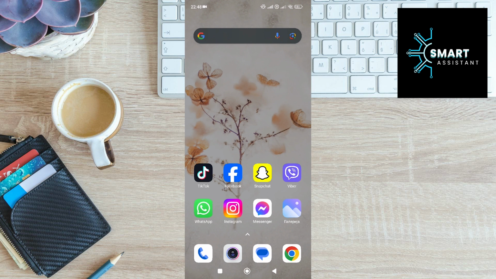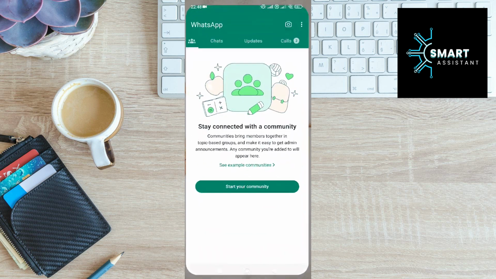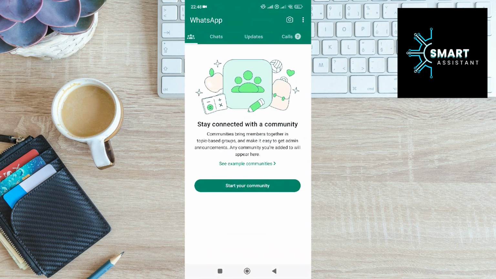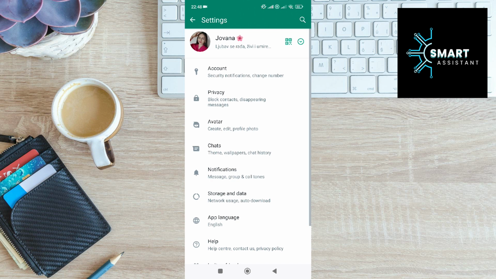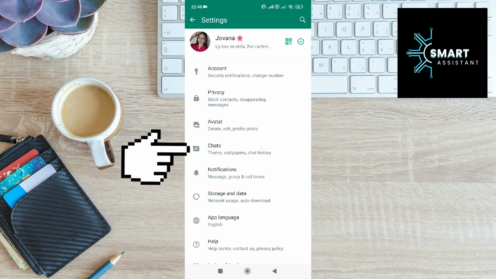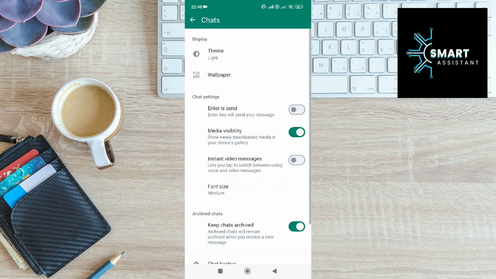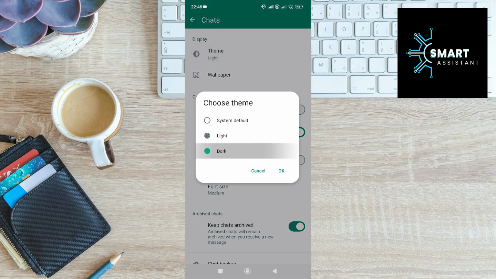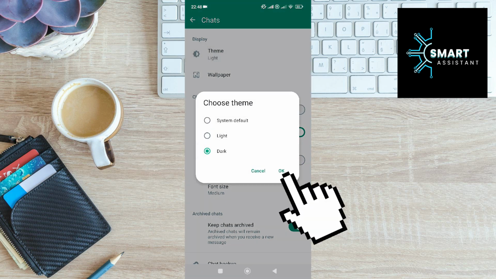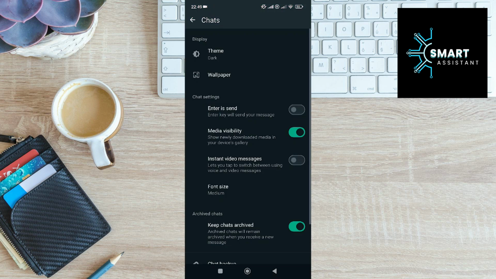Let's get started. First, open your WhatsApp application. Now, in the top right corner, tap on the 3 vertical dots, then click on the Settings option. Once you've done that, in this section, go into the Chats option. In the Display section, tap on the first option, Theme, then select Dark. Tap OK. Great. Now, your WhatsApp application is set to dark mode.